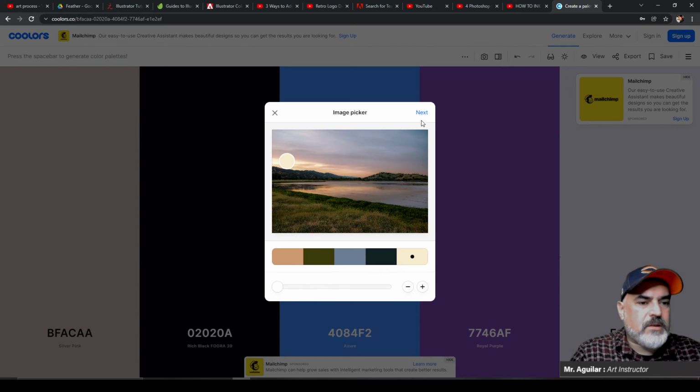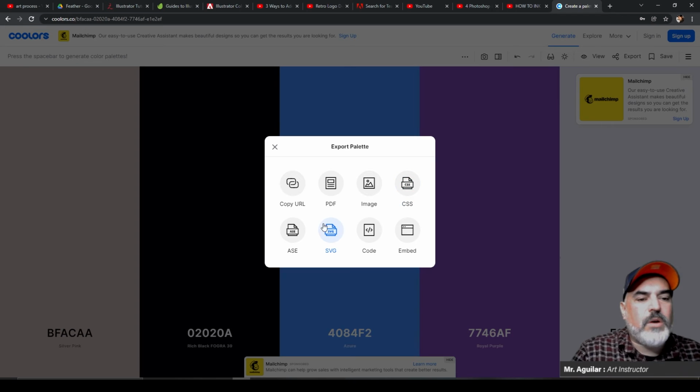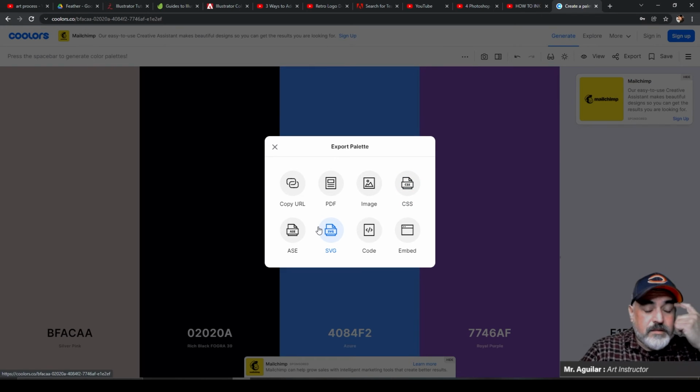The other thing is I'm going to go next and you can go save palette. You can also go explore palette. So if you go explore, there's two things that I really want to show you. One, you can export it as a PDF, or you can export it as an ASE. Now the ASE saves this as a color book. So when you go into Illustrator, you can open up these colors. So you don't have to load them up.